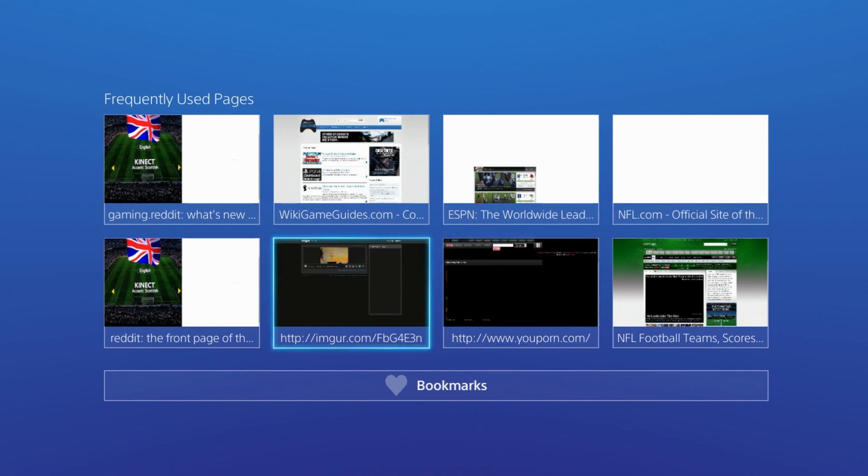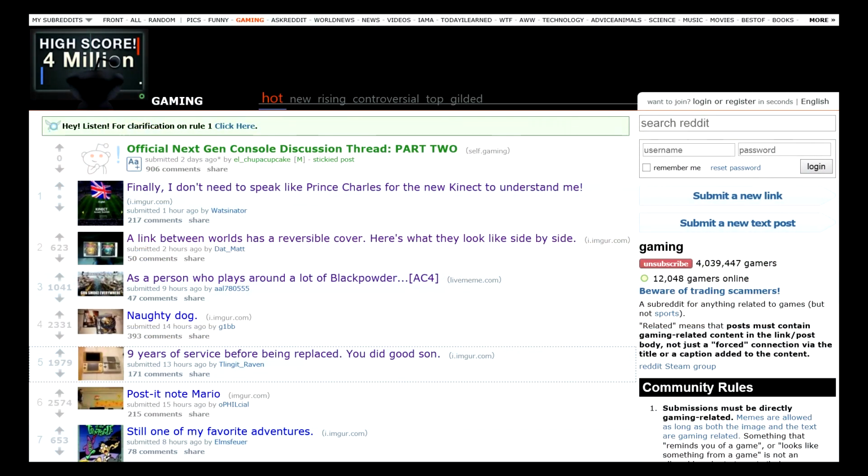Now let's take a look at the Xbox One web browser. Now we're looking at Internet Explorer on the Xbox One, and it's Internet Explorer, so again, it's just terrible. It's a bad rendering engine. It's not web standard compliant at all.